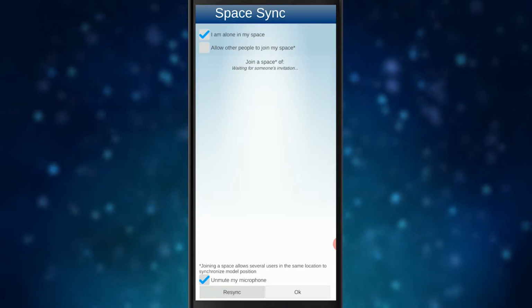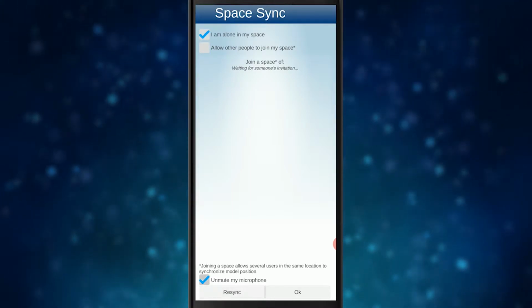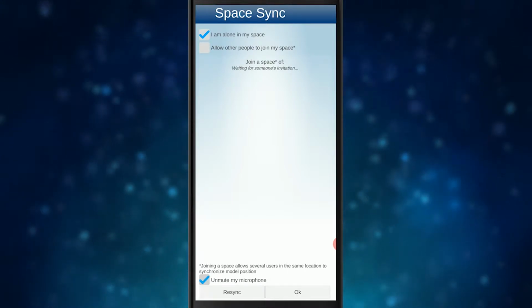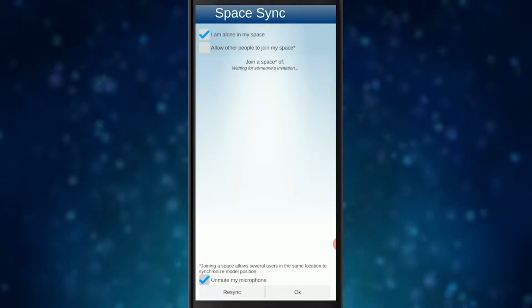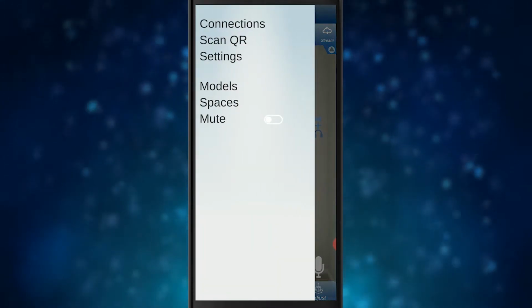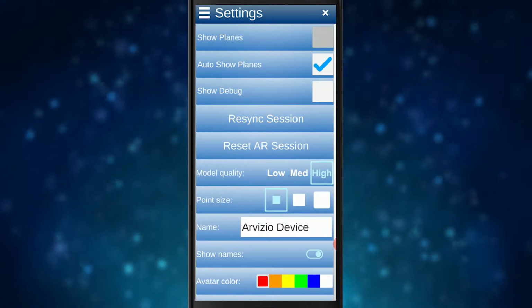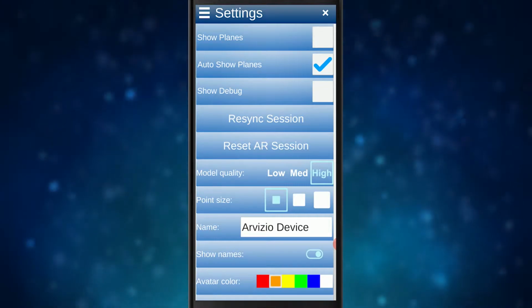You'll have to select whether you're alone in the space or want to allow other people to join your space, and decide whether or not you want to mute your microphone. Once you've made a selection, tap OK at the bottom right corner of the screen and you're ready to start participating. If you return to the menu at the top left of the screen and select Settings, you can tweak parameters like point sizes, model quality for manual LOD, and toggle details like showing planes and names.